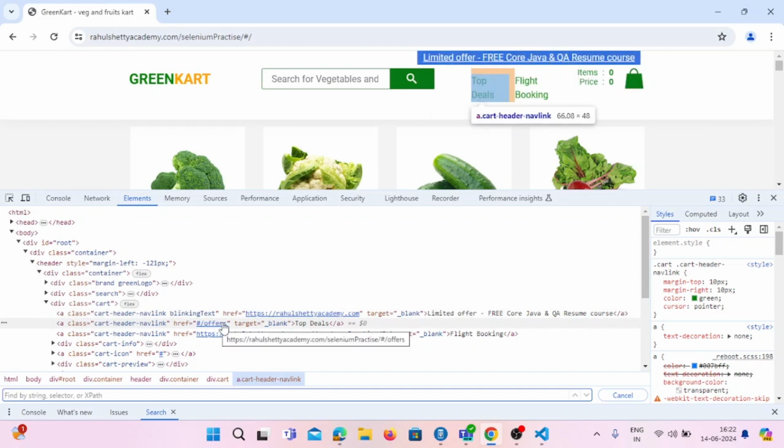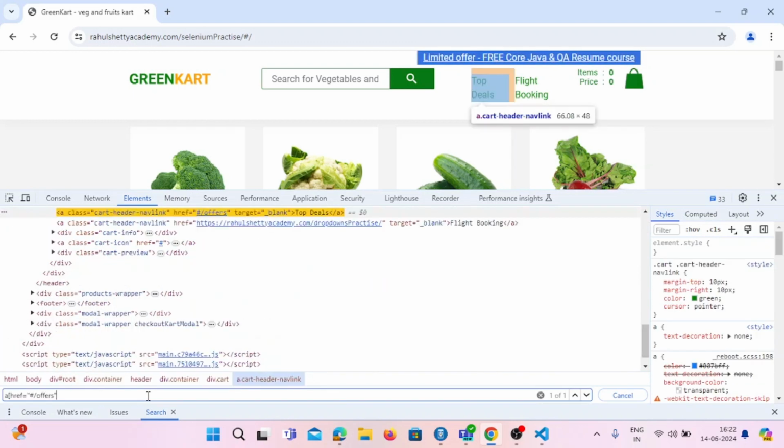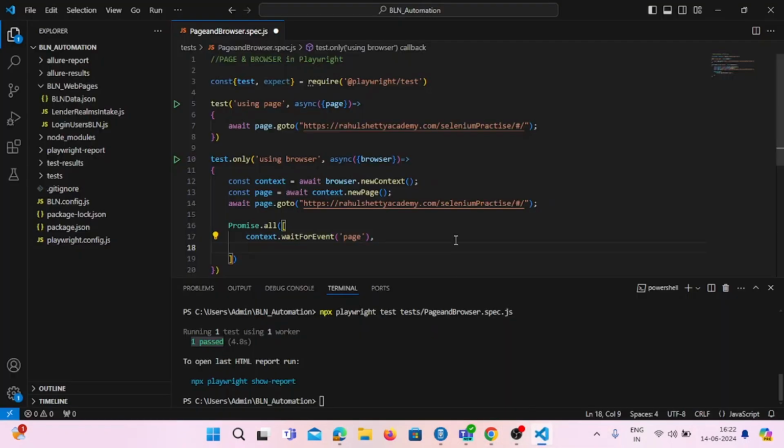So the attribute is A, and this is the tag name, attribute, and value should be enclosed in single quote, which we discussed in our earlier lecture. We are writing our customized XPath, right? Use it. So when you hit enter, it is showing 1 of 1. So we can use that.